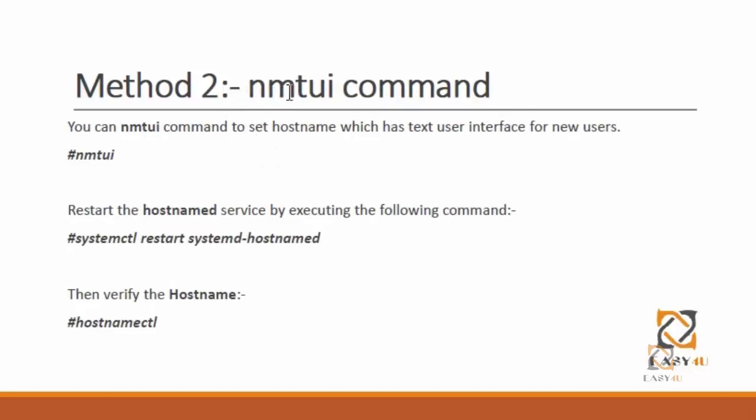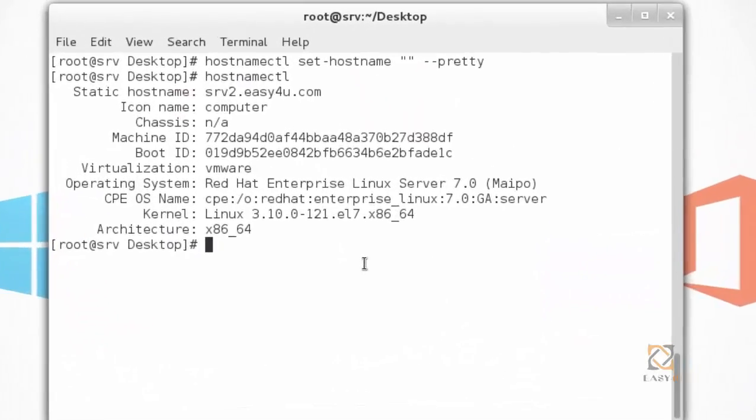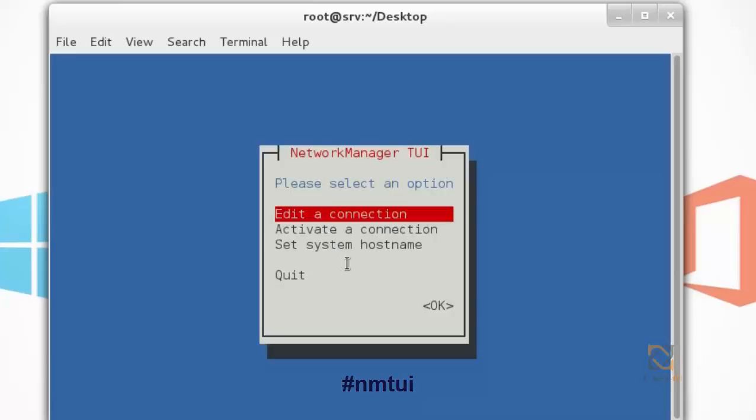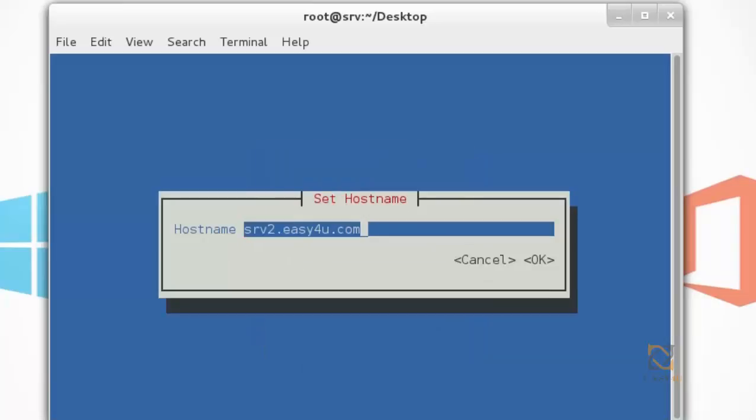The second method is how to set host name using the nmtui command. So first of all, clear the terminal, then you need to execute this command, nmtui. Here the wizard is open. Once the wizard is open, then you need to select this option, then press the enter key on your keyboard, then type the hostname whatever you want to set for your machine.